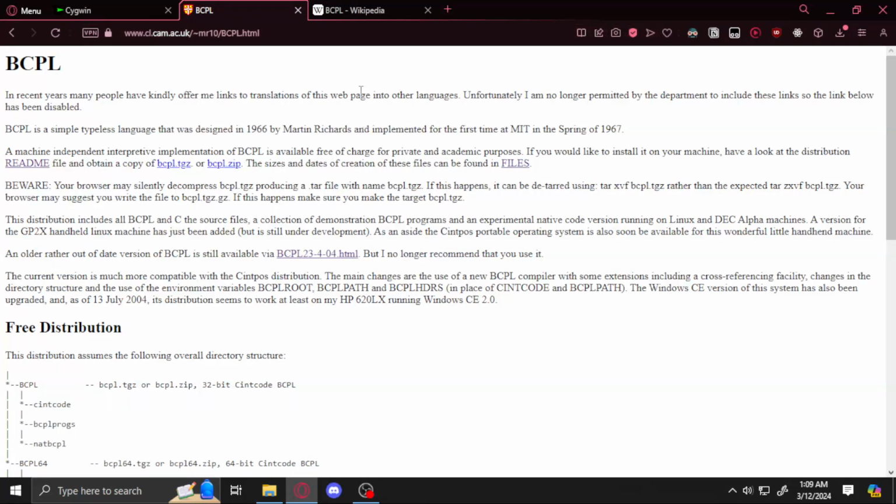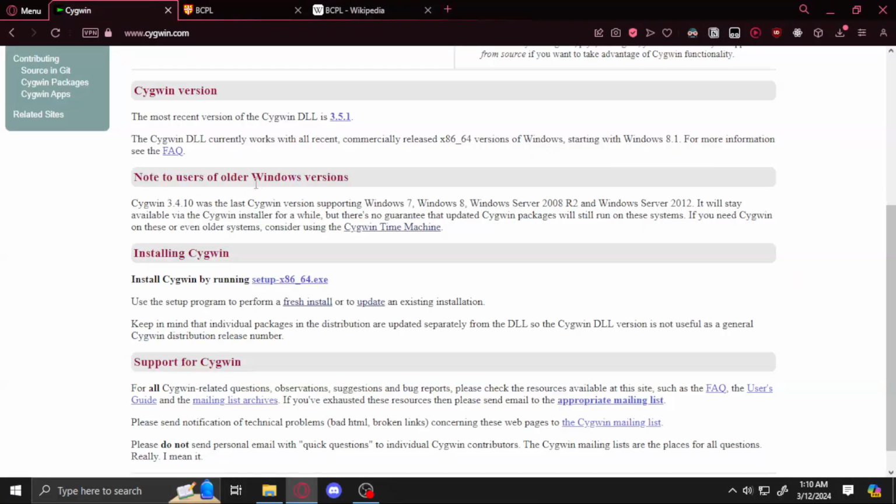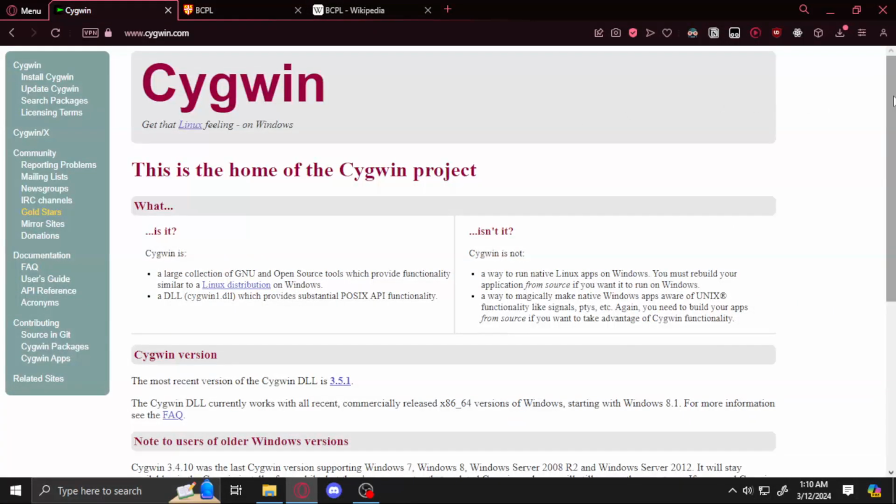To start the installation, you'll want to go to this website, which is the official website by Martin Richards, to download the BCPL files. You can choose either BCPL TGZ or BCPL zip. For this video, I will be using BCPL.tgz, and you want to install Cygwin as well. And this is the website.